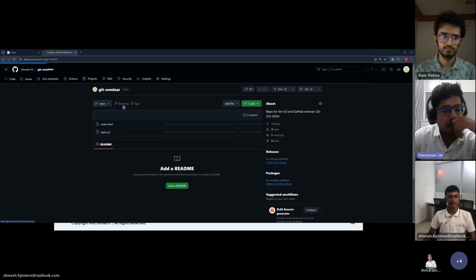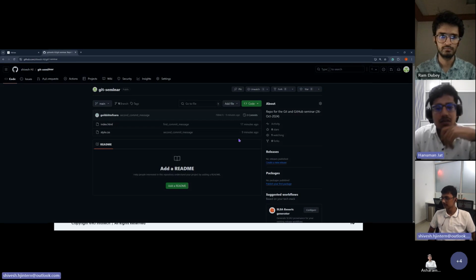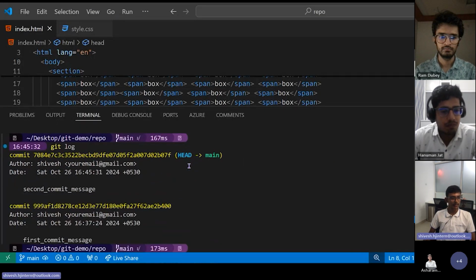Why does it say the push was made 9 minutes ago, 16 minutes ago? Because I just did the push, right? But why does it say that much time ago? Yeah, I will show that in this terminal. So where's my commit? These are my two commits, right?